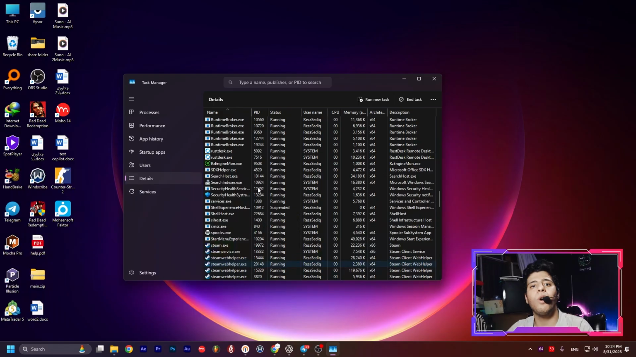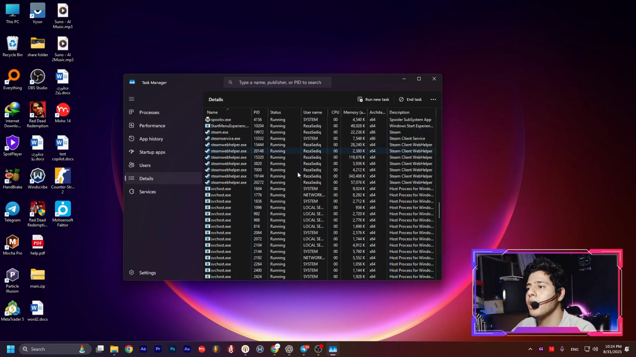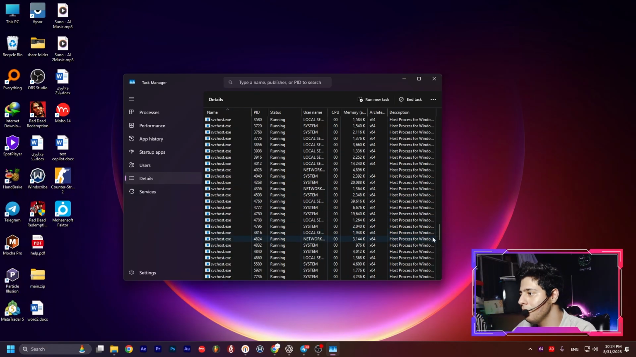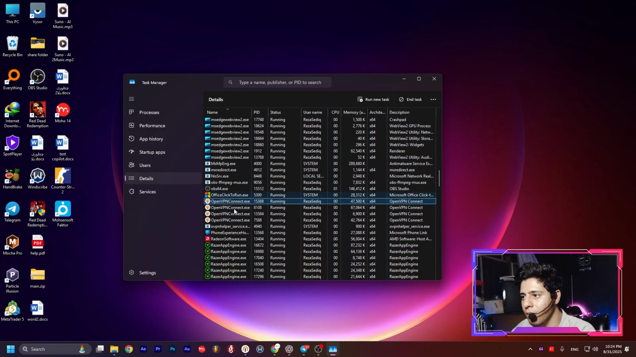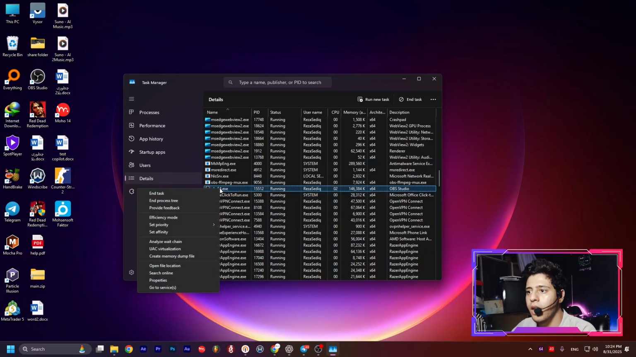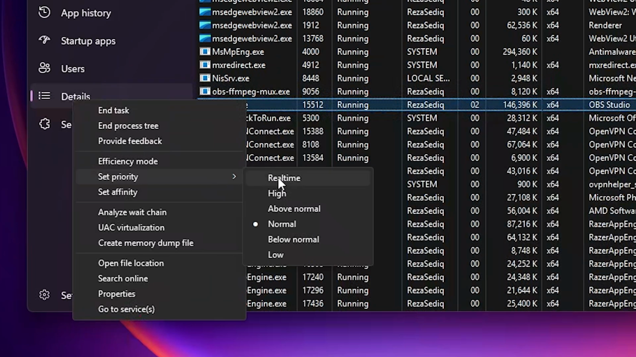If you want to give more hardware specs to a single application, you need to go to the Details tab. In here, find your target application. As an example, I can easily find OBS. I will right click on it, and in here I will see Set Priority. In here I can increase or decrease the priority level. As you can see, this one is normal. You can set above normal, high, or real time.